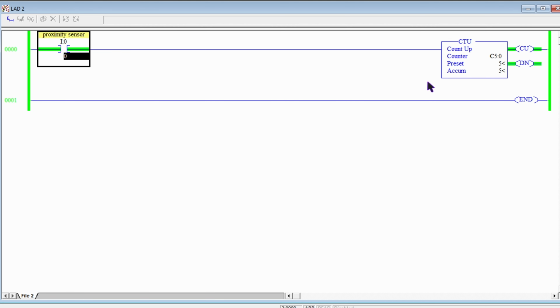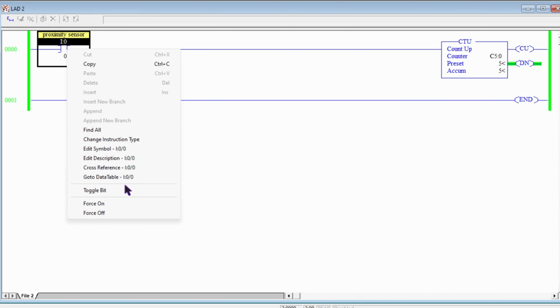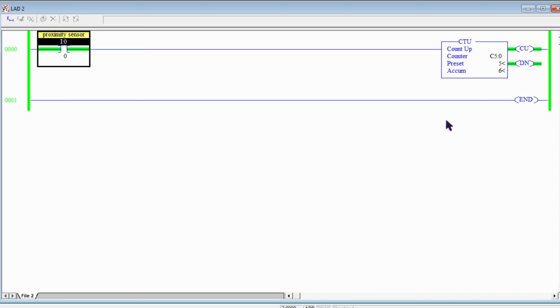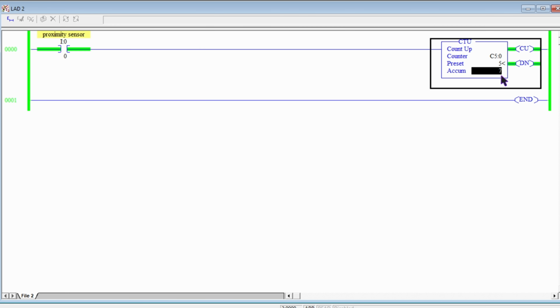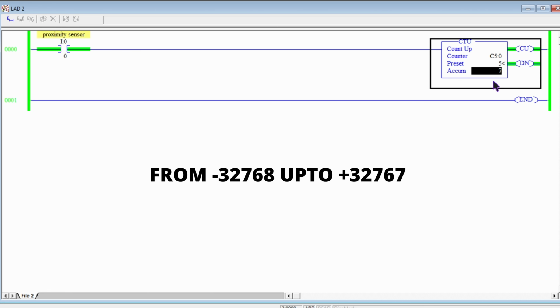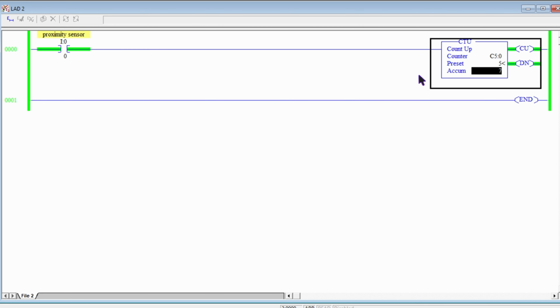Even if the accumulator value has reached the preset value, our counter can still count beyond it. Whenever I give another high signal from this proximity sensor, the accumulator will count beyond 5, like it is 6 now. If I give the high signal again, the accumulator value will be incremented and our done bit is still on because the accumulator value is greater than the preset value. This is how CTU works, and the accumulator value can vary from -32,768 up to +32,767. This was the simple up counter.